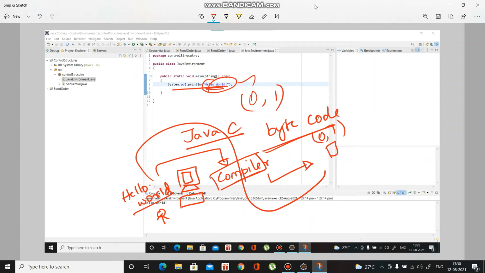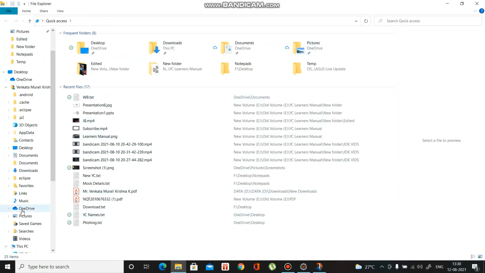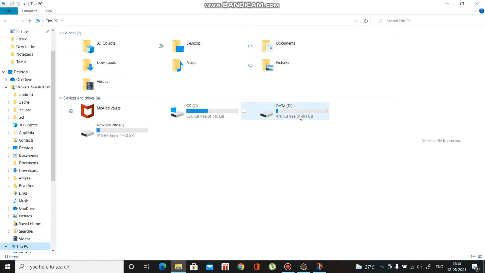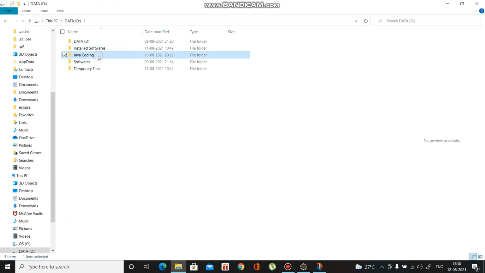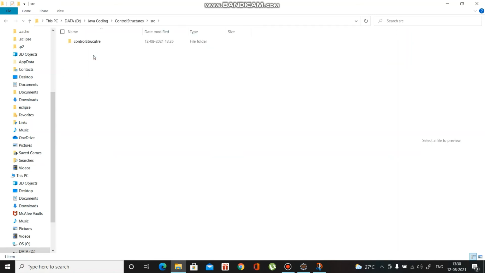In this case, it's a bytecode which is not understandable by a normal person, because let me show you how a bytecode looks. So I am opening a file explorer. Going to This PC, D, Java coding, control structures, SRC, control structure.